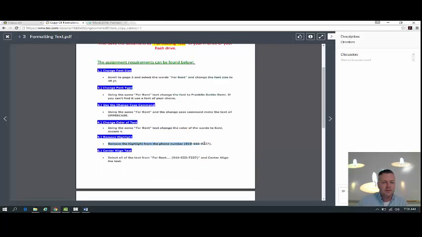Remove the highlight from the phone number 919-555-7237. This 555 thing, if you've never noticed when you're watching movies, whenever they give out a phone number, they always say 555, blah, blah, blah, because there's no 555. It doesn't exist. It's kind of like whenever I make you type in Toso, it doesn't exist. It's not a word. 555 is not really anybody's phone number from anywhere in the country. So that's why they use it in movies. Just a little trivia for you.